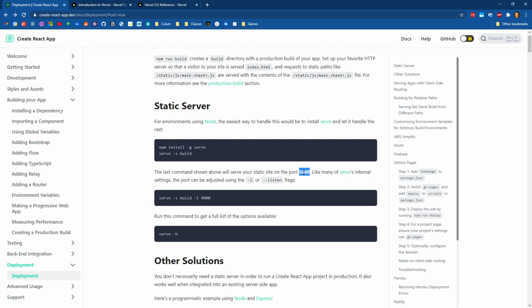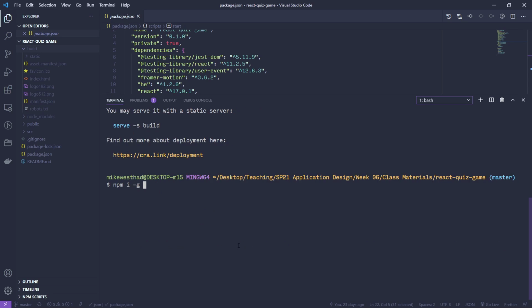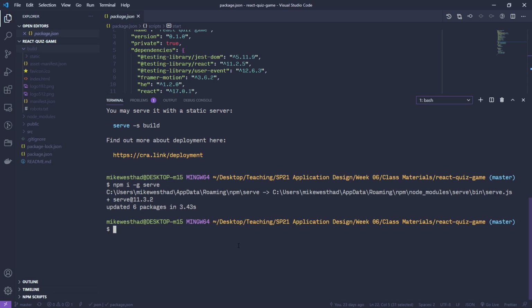And that it's normally on port 5000, but there are a whole bunch of options that the serve command takes that you can mess around with. So let's at least just check that this works before we deploy. So npm i -g for npm install global, and let's use the serve package. So this will take a second to go ahead and install that globally.